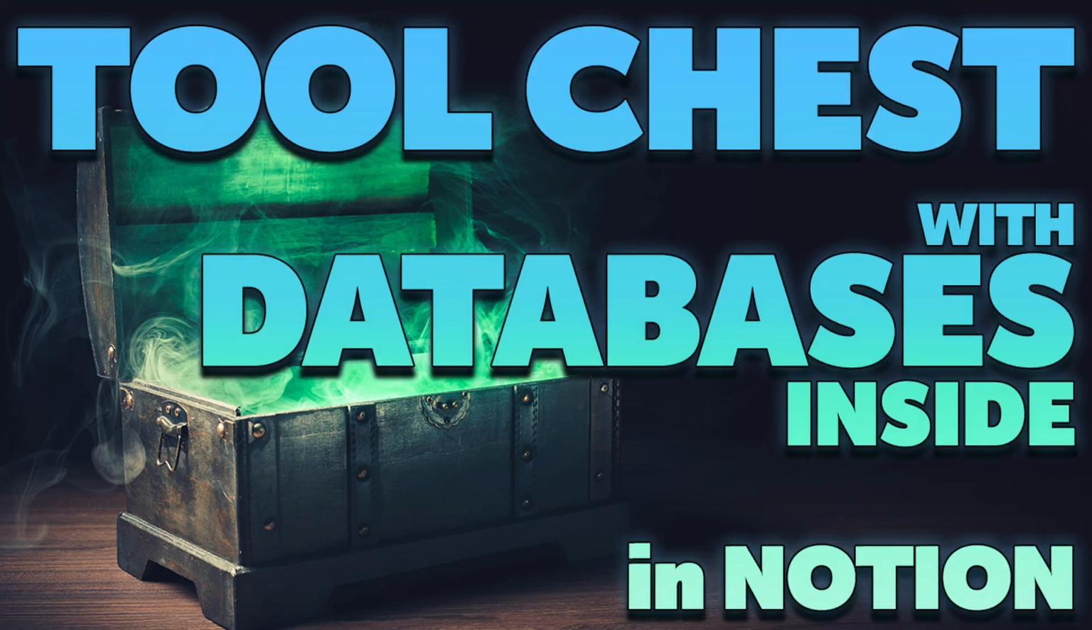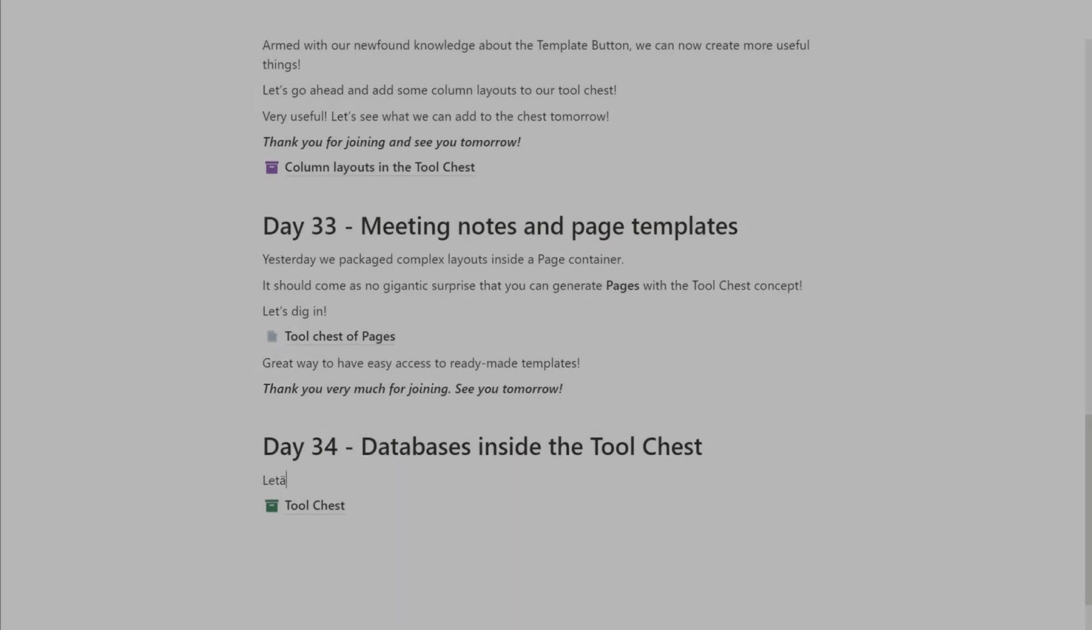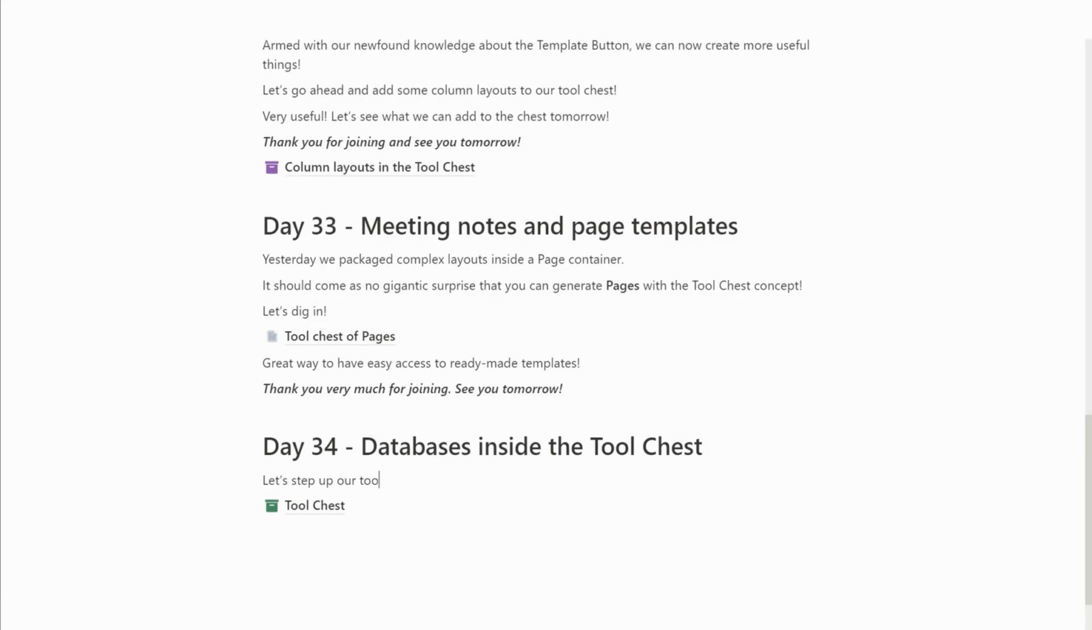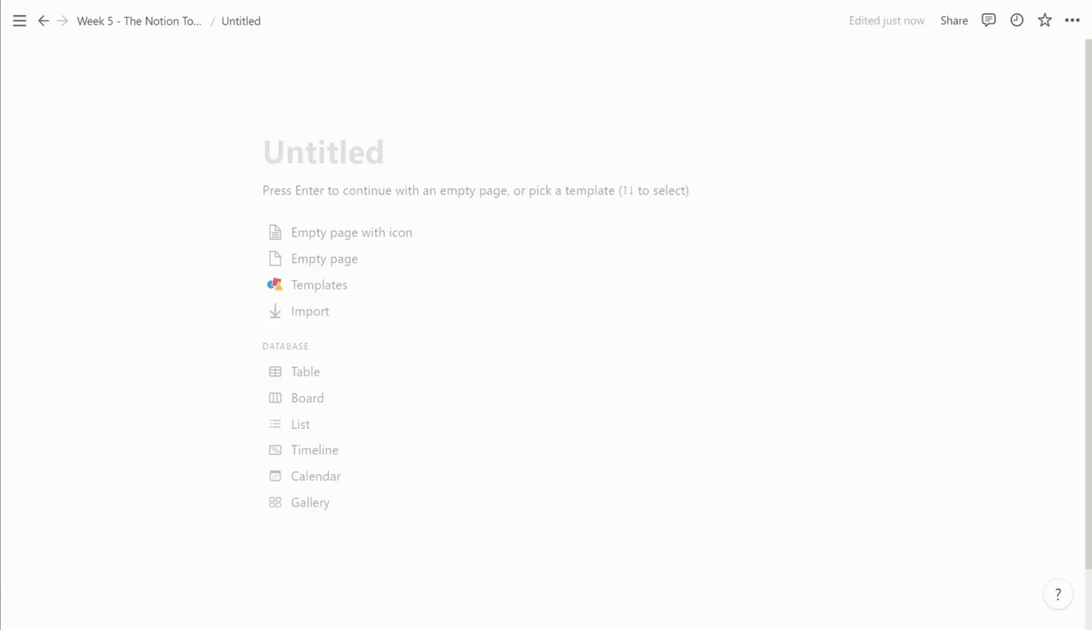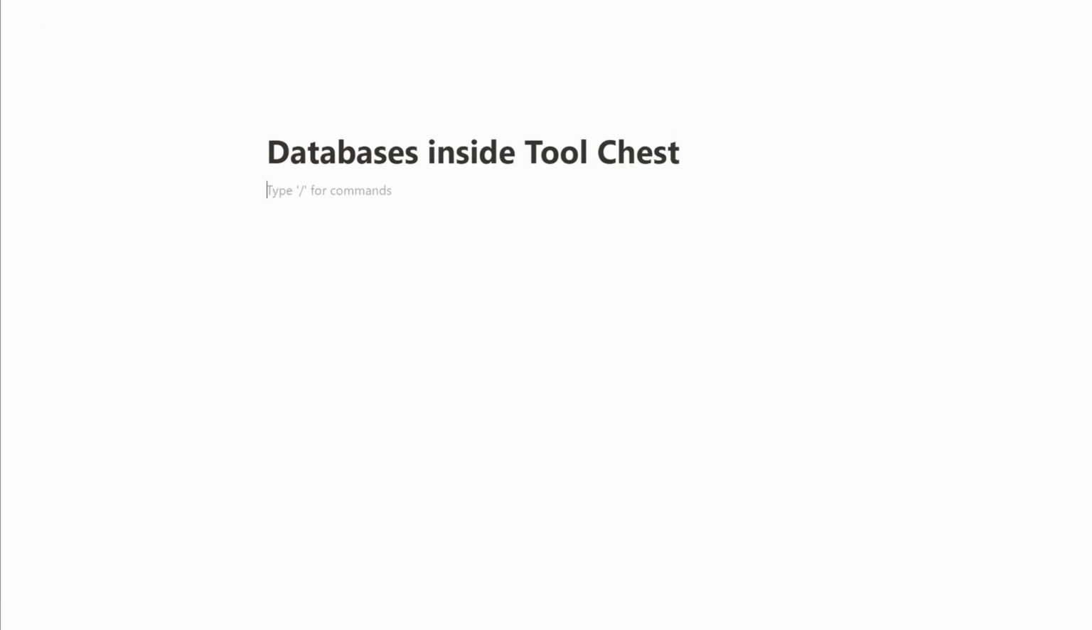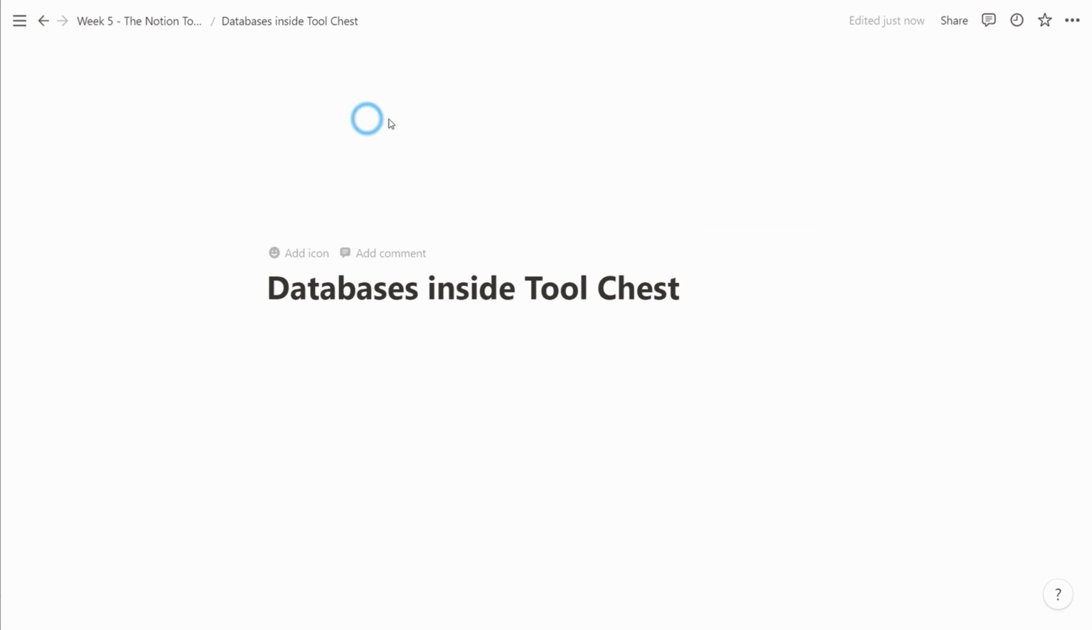Using databases inside the tool chest. Welcome to day 34, where we're in week 5 and focusing on creating a tool chest of useful tools in Notion. Today we're stepping it up and we're adding tools that contain self-contained databases. That means that the tool itself contains a database that's duplicated every time you create an instance of this tool.